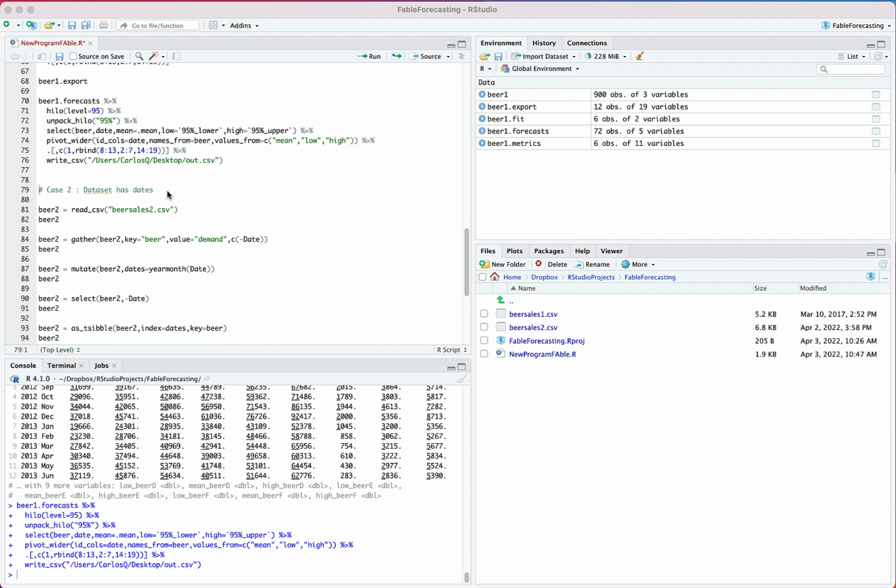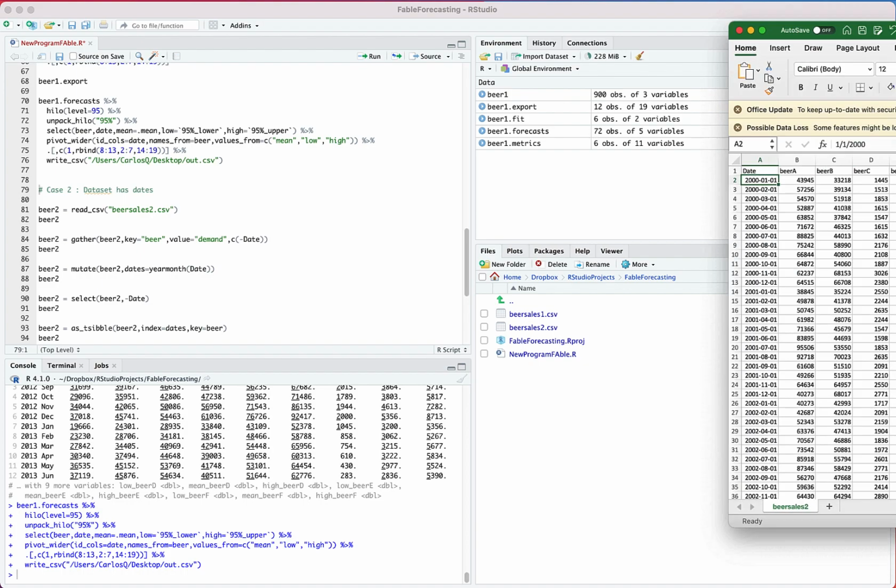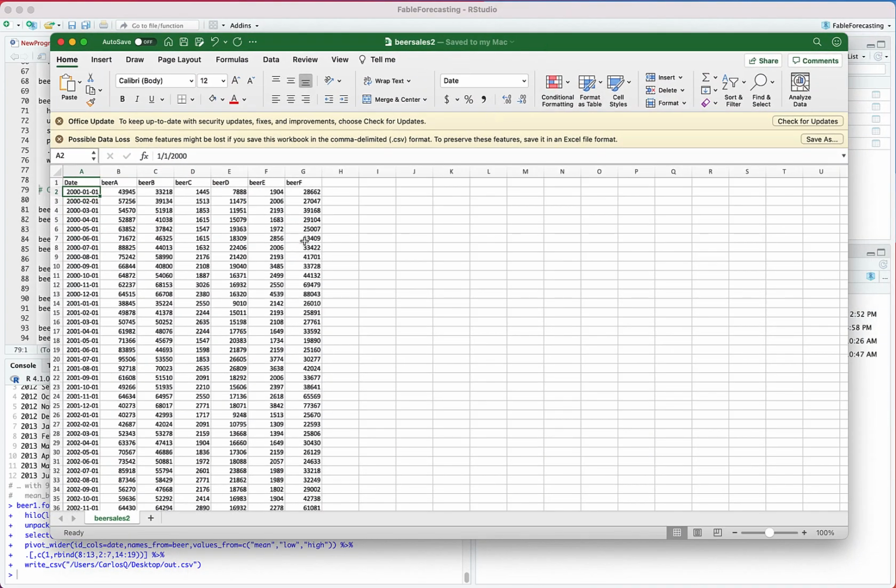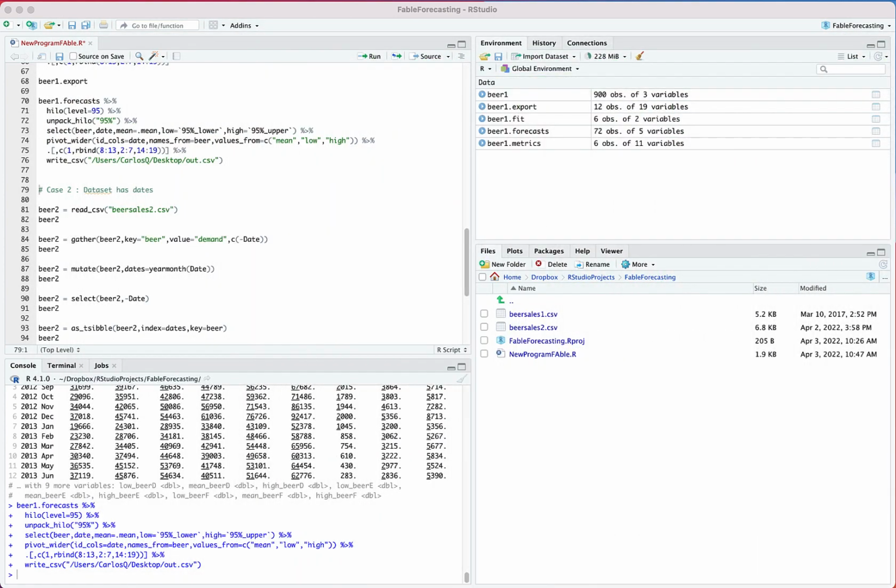Another very common format is that the data set contains information about the date. So we don't have to create the date, we have to transform it, but we don't have to create it. So here we have the same 6 columns with beer demand, and then we get an extra column, Date, uppercase D. And then let me show you how the program is going to differ in that case.